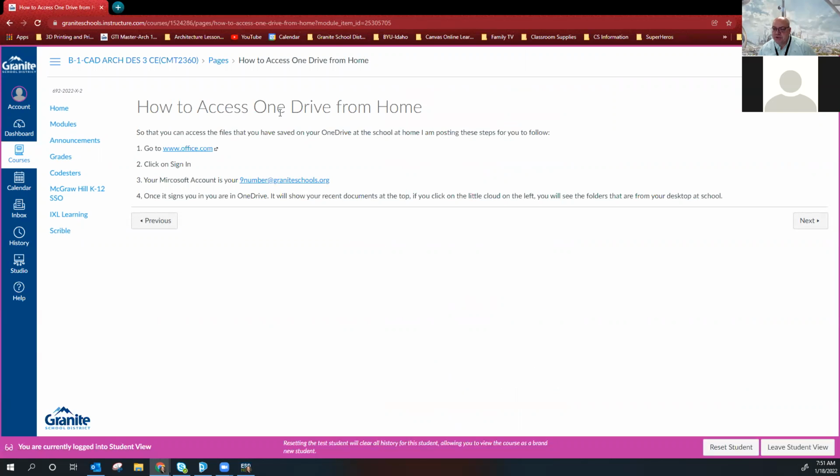How to access your OneDrive from home is now part of the course. Again, I don't know how many of these work-from-homes we're going to have, so be prepared for that. So here's information on how to access your OneDrive. If you're at all not sure if that's going to work for you, I do have some USB drives that you can have to carry your files back and forth. Just let me know when I see you.